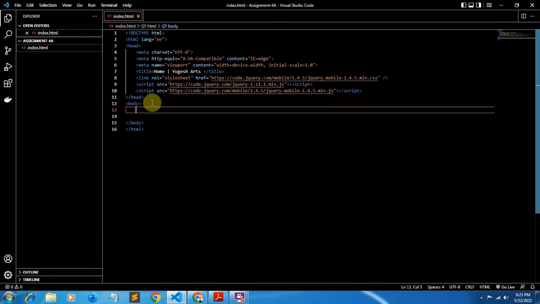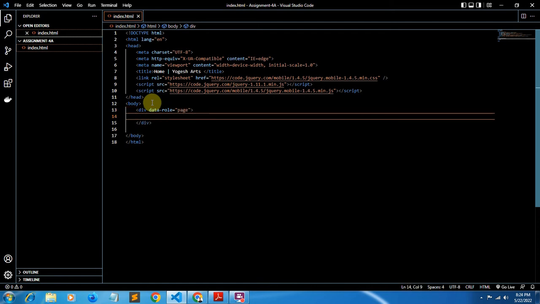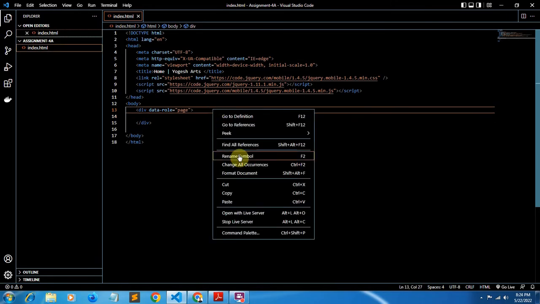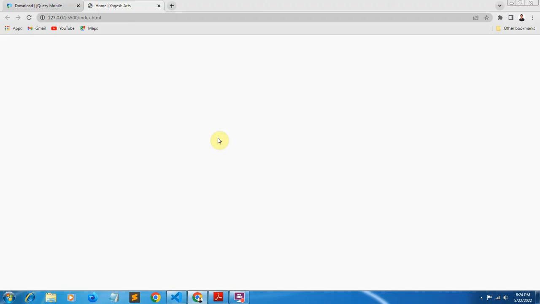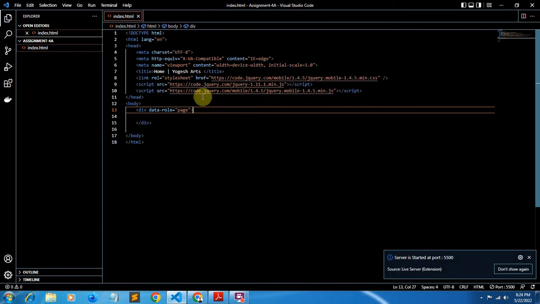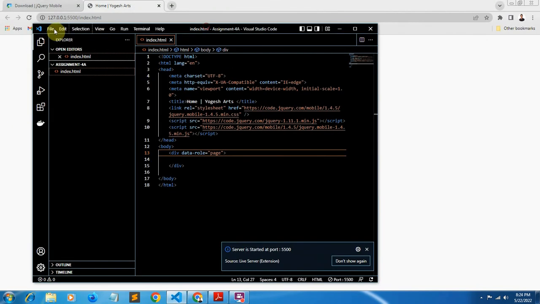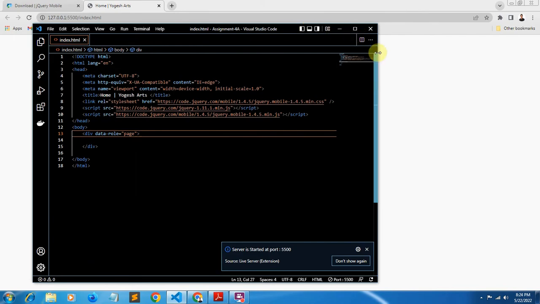For that we will write a div tag, and inside that we will assign a role for this page. We have one attribute with the name data-role, and we have to make this a page. So for that we write page. So now I have created the page. I'll open this in a live server also, so you'll be able to see it. I'll hide this menu.